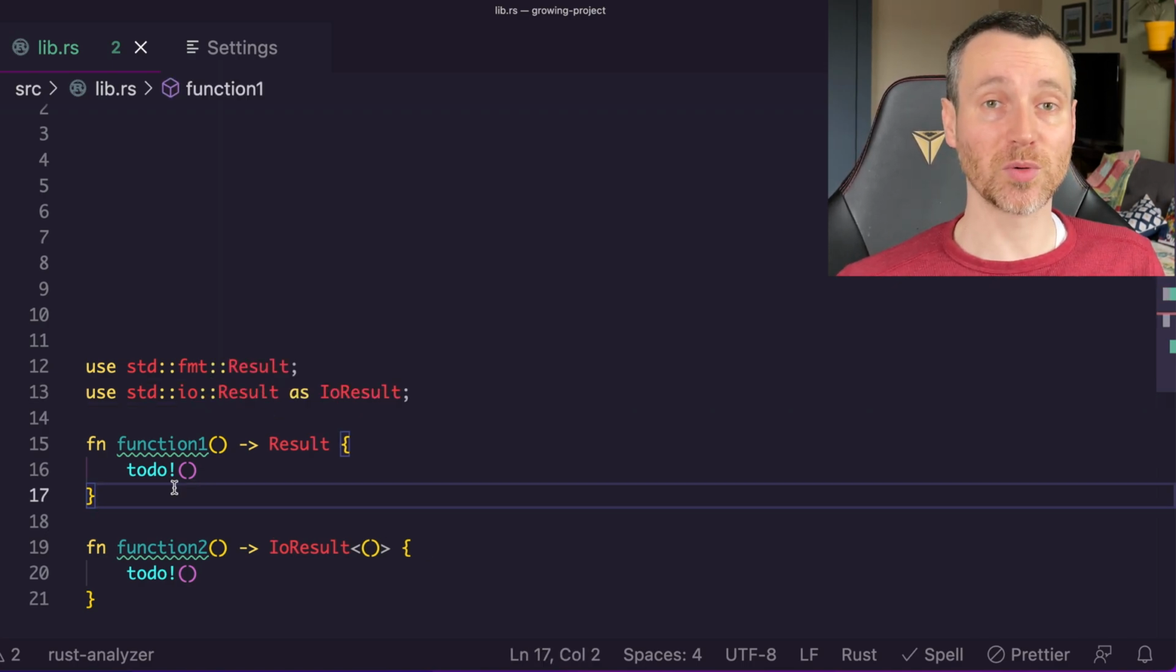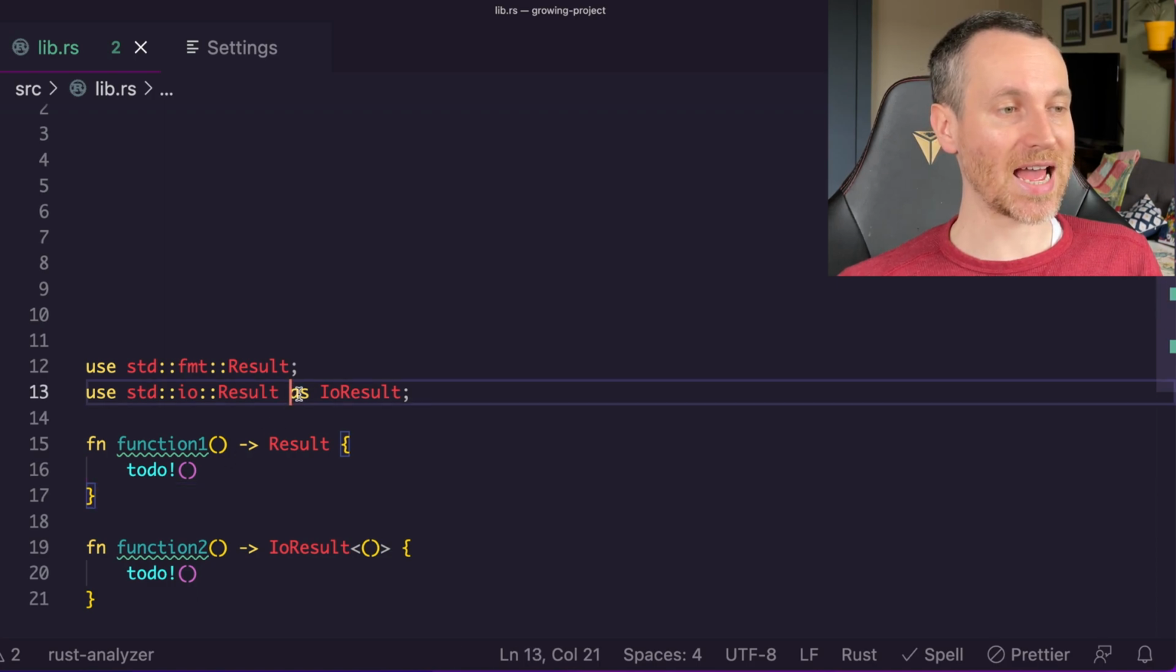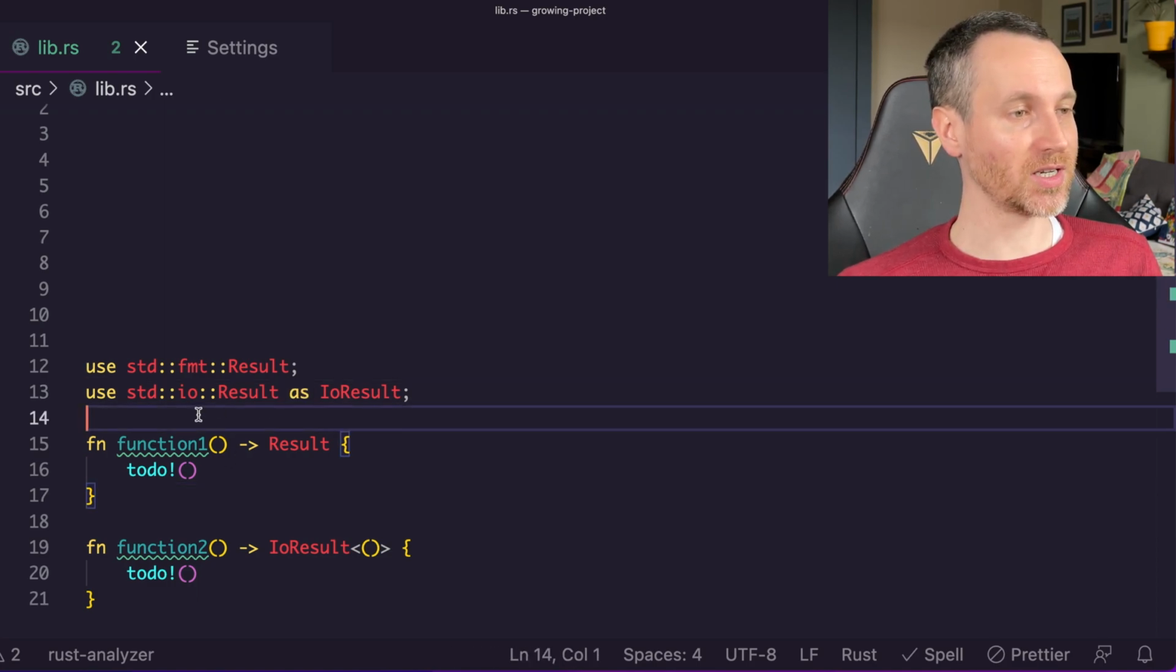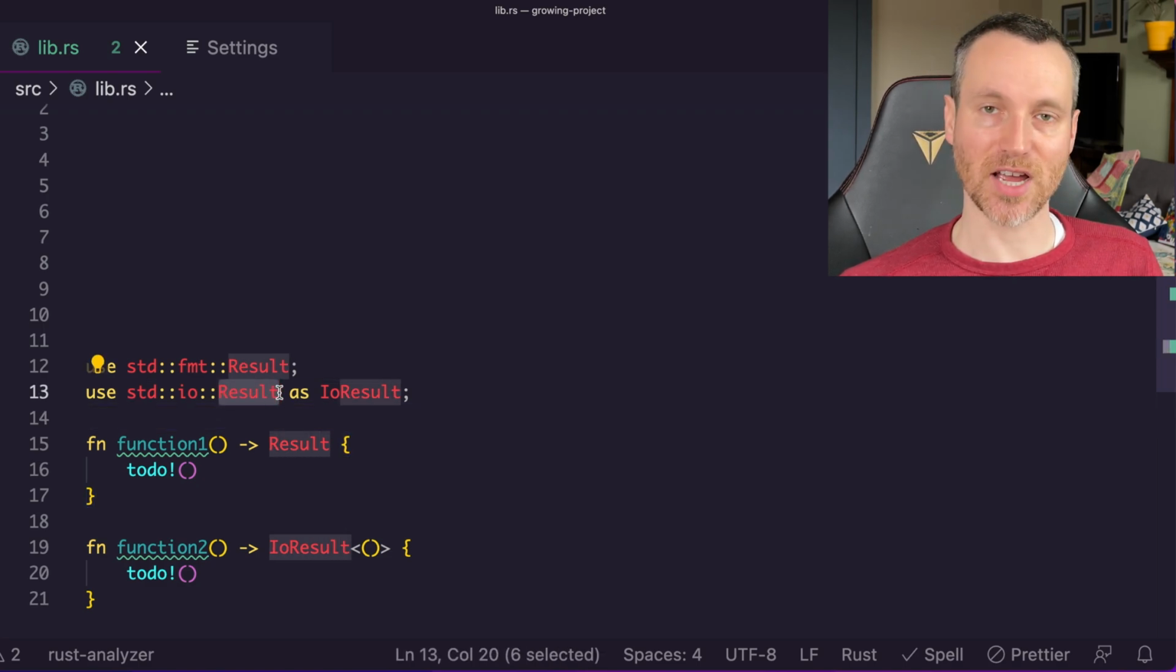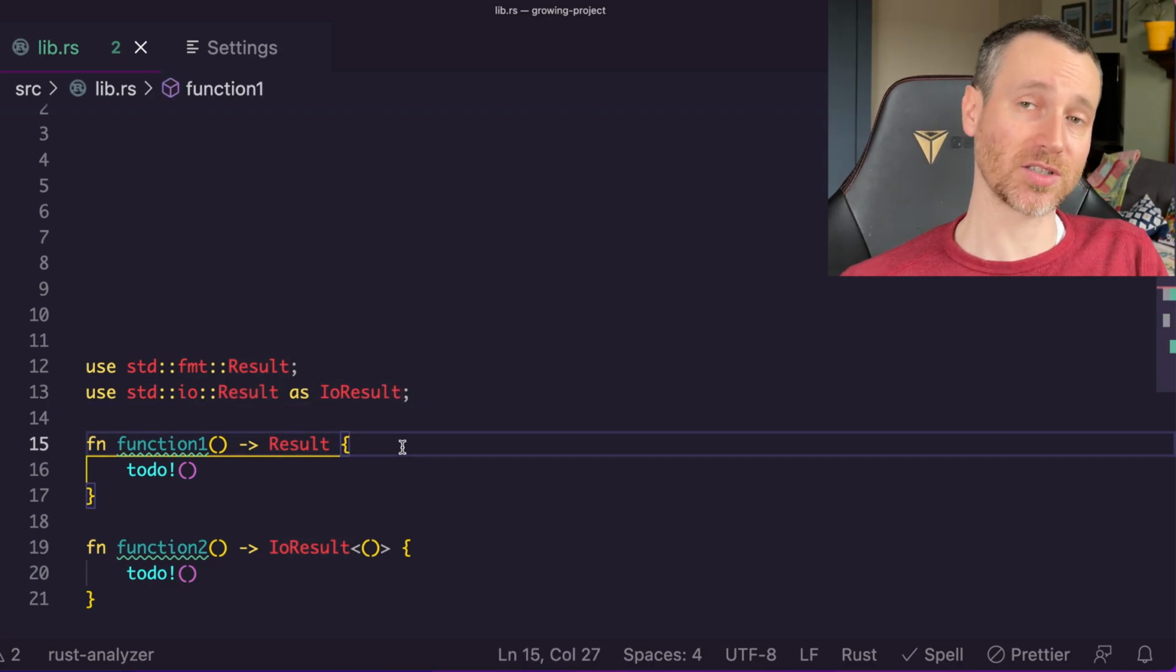Now, another thing you could do when pulling something into scope is you can use this as keyword. So on line 13, instead of just bringing in result, we're actually making an alias, like a type alias to result, and we're calling it IO result. So this is actually something you can do as well.